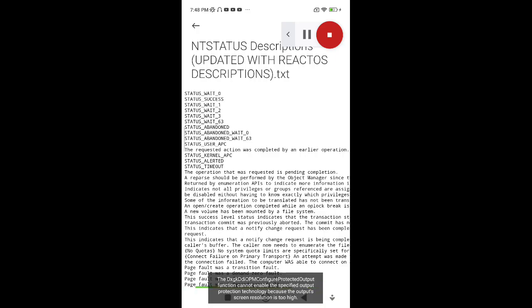The DXGKD diopmaconfigure protected output function cannot enable the specified output protection technology because the output screen resolution is too high. The DXGKD diopmaconfigure protected output function cannot enable HDCP because the display adapter's HDCP hardware is already being used by other physical outputs. The operating system asynchronously destroyed this OPM protected output because the operating system state changed. This error typically occurs because the monitor PDO associated with this protected output was removed, the monitor PDO associated with this protected output was stopped, or the protected output session became a non-console session.